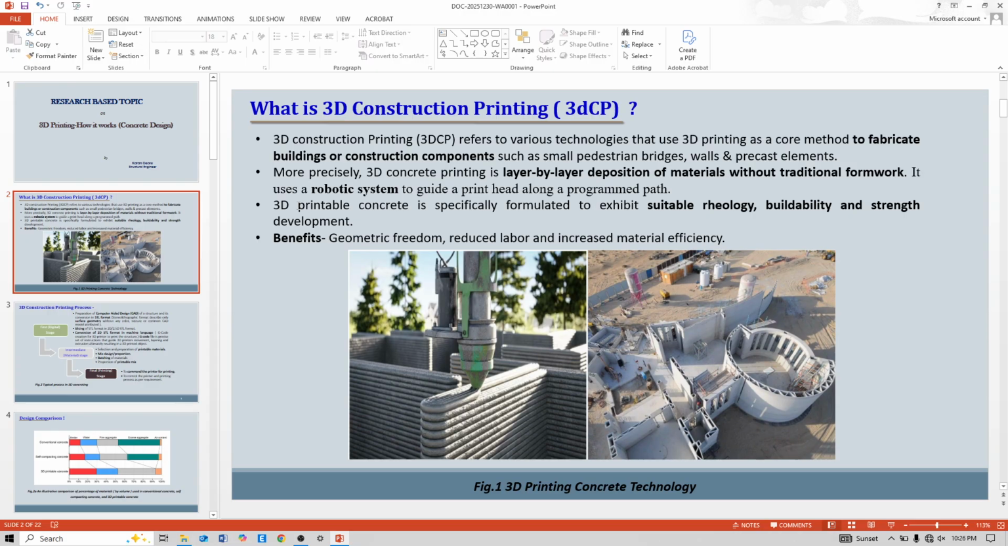3D printable concrete is specifically formulated to exhibit suitable rheology, buildability, and strength development. Benefits of this 3D printing method are geometric freedom, reduced labor cost, and increased material efficiency.